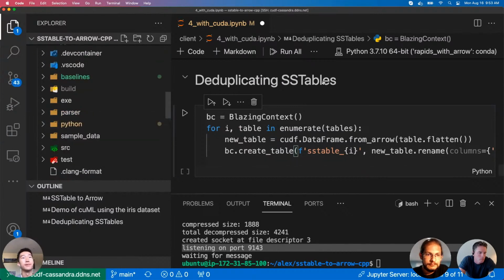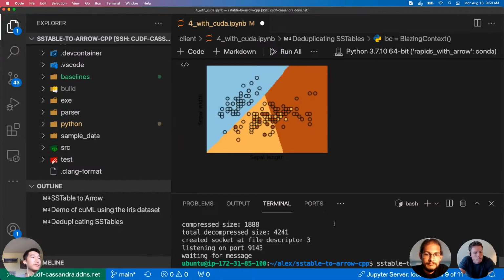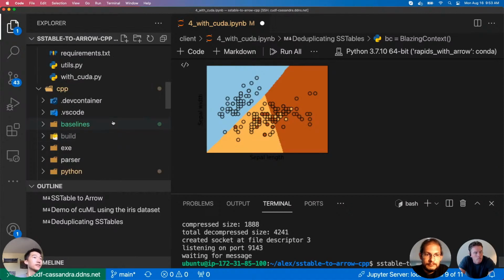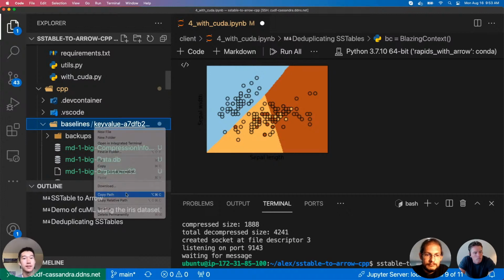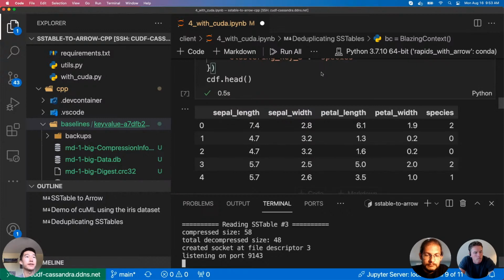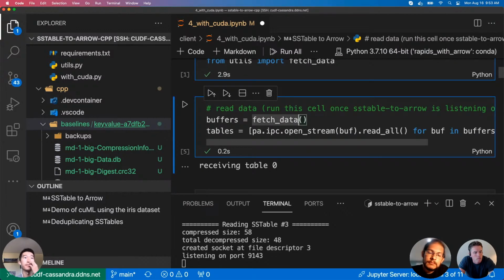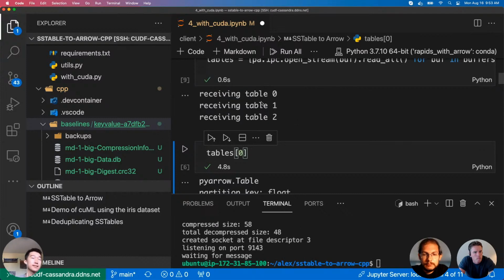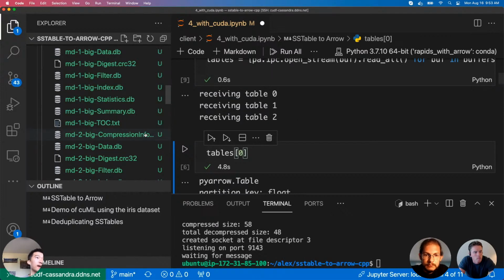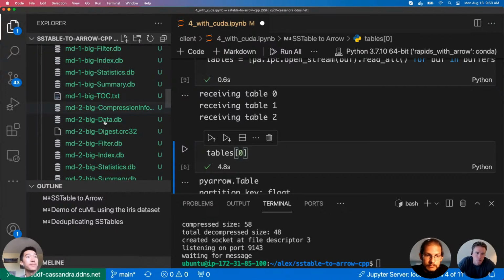OK, cool. So if we go ahead and use SS-table to Arrow again to read that data set, I'm going to copy the path, pass it to SS-table to Arrow, listening on the port, awesome. And I'm going to go back up here to fetch the data again and read all of those SS tables. You can see this time I have 3 SS tables in here, and if you take a look at the numbers, there's SS table 1, 2, 3.